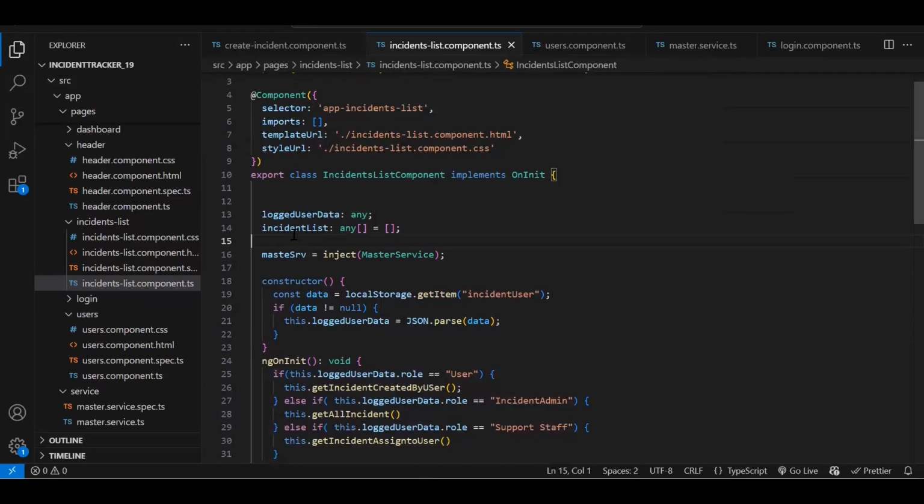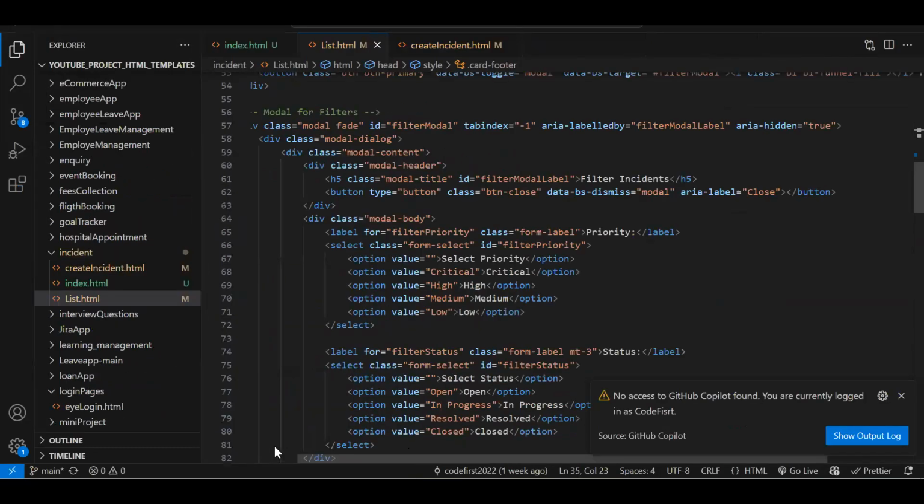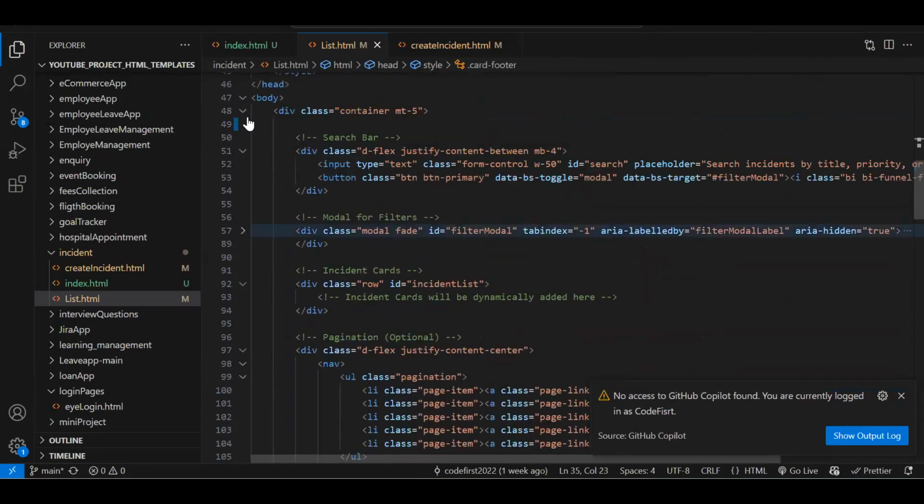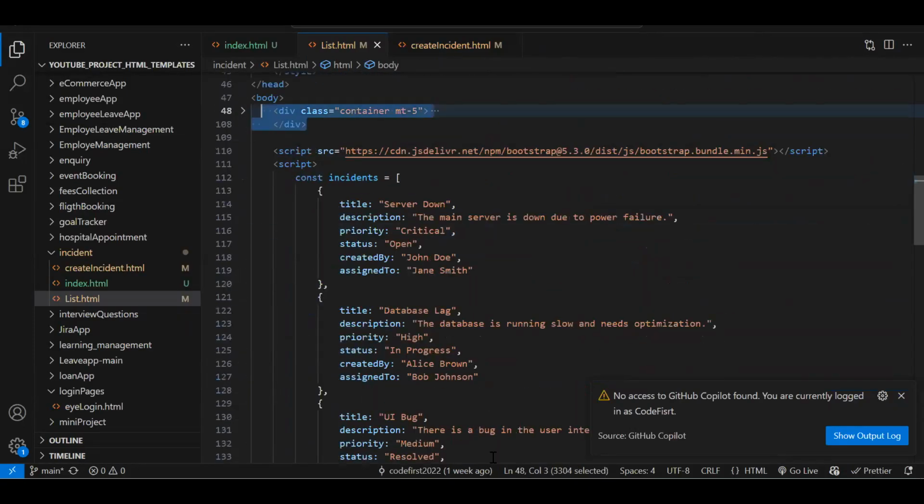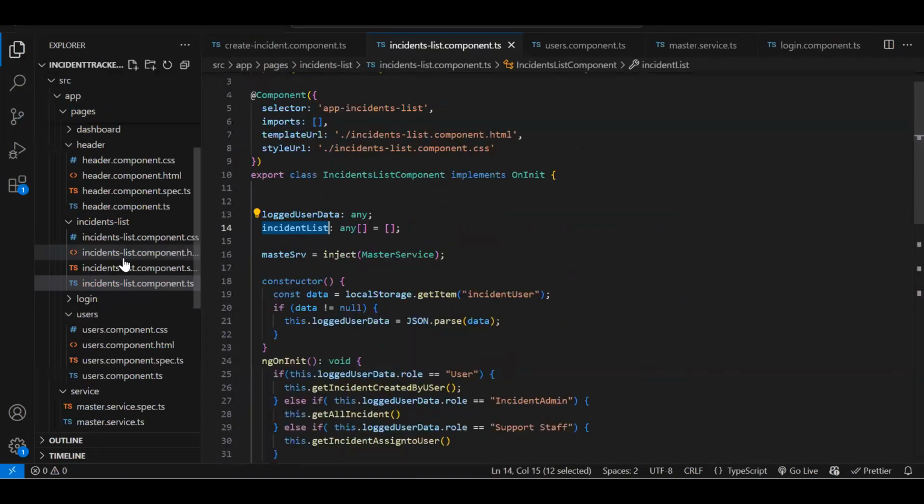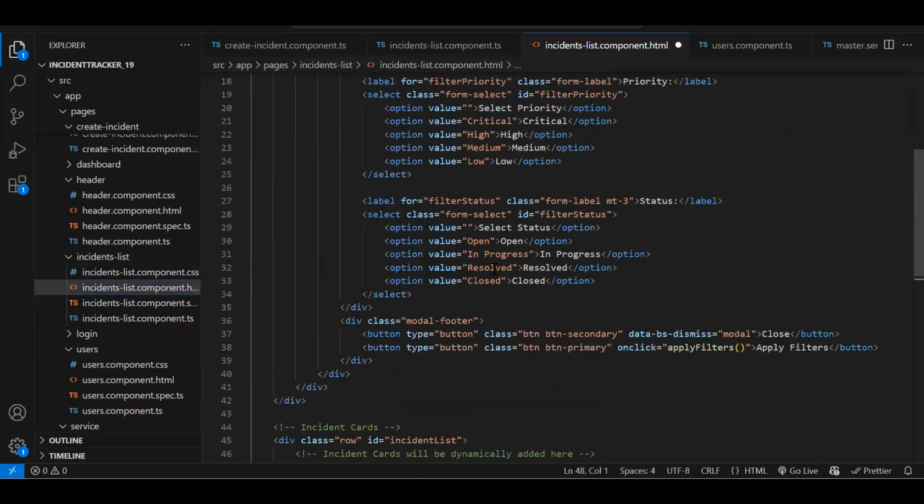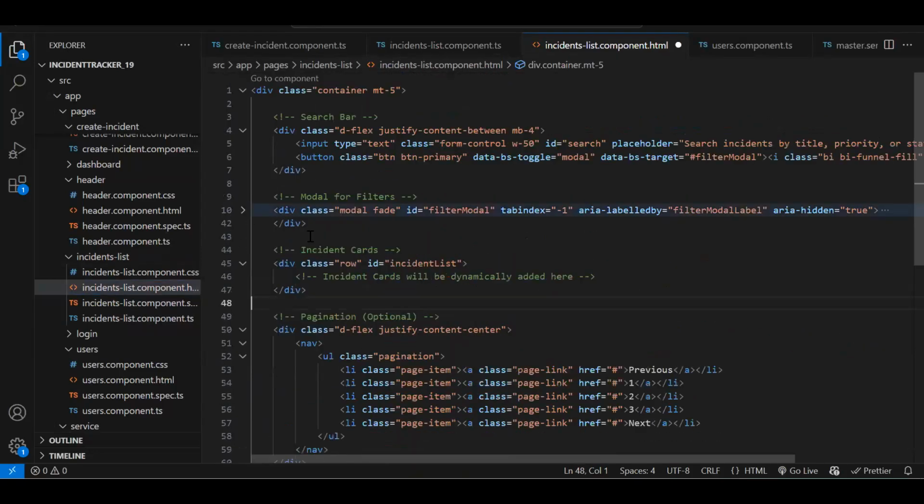And we got the data. That data we need to bind to the HTML also. Let's get the HTML code. This is the list. This is the UI. This is the whole UI. Let's copy this. We need to put it inside the incident list.